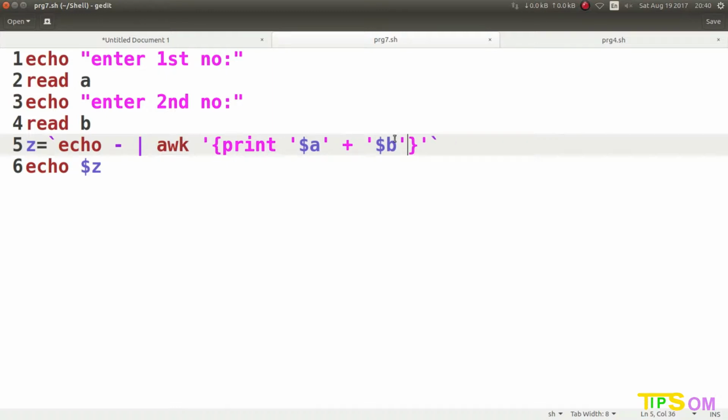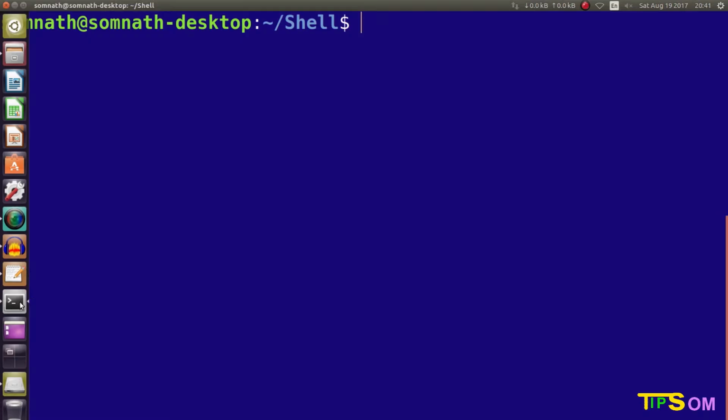Then the single quotation starts. Then the print option, $A plus $B. Remember to give a space before and after the plus. Then it ends with the bracket and the single quotation. But all of this happens inside the reverse quotation, so that this operation is performed first, and then the result value goes inside Z. So let's run this program.